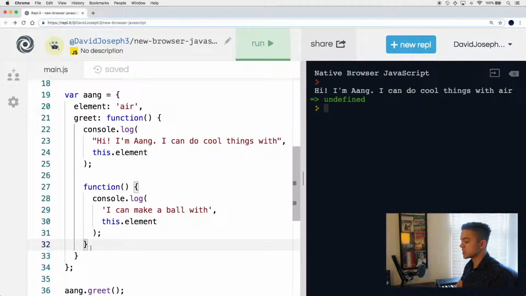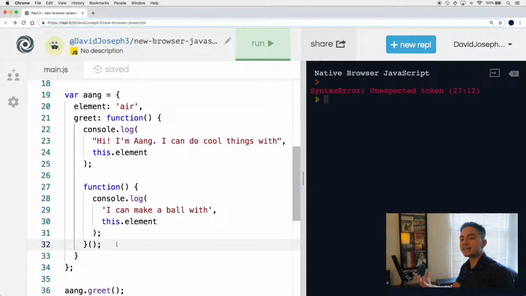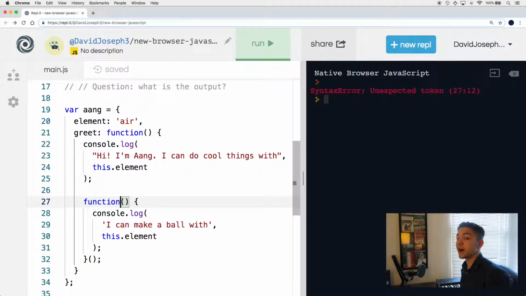Now, just because the function is anonymous doesn't mean it can't be called. To call the function, use a pair of parentheses after the closing curly brace for the body of the function. Now go ahead and run this, and what you should find is a syntax error, unexpected token on line 27, which is the start of the anonymous function. You'll also find that the column number is 12. If you count 12 characters over, you're going to see that it's the opening parenthesis for the function.